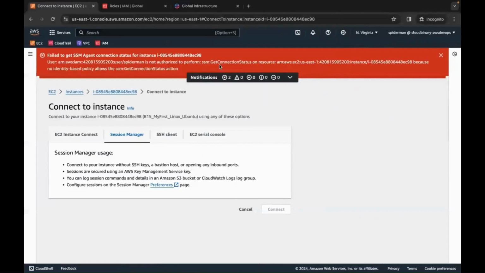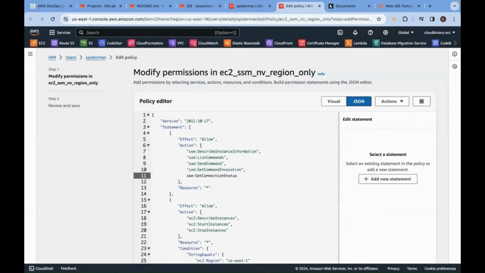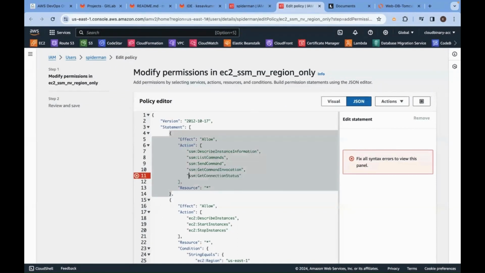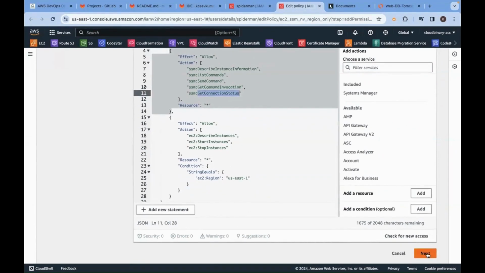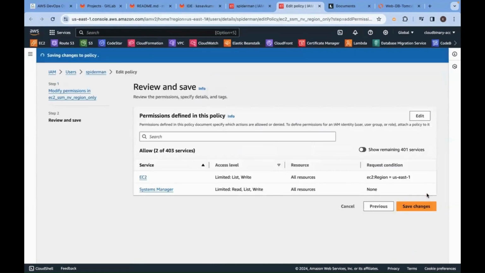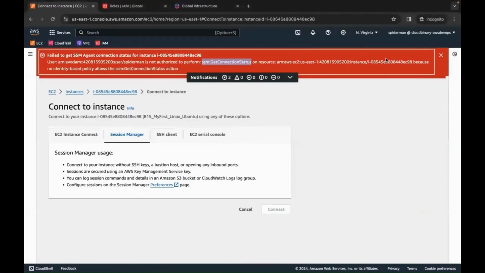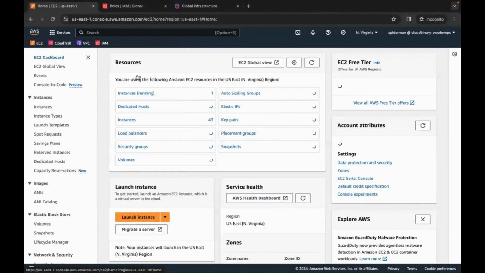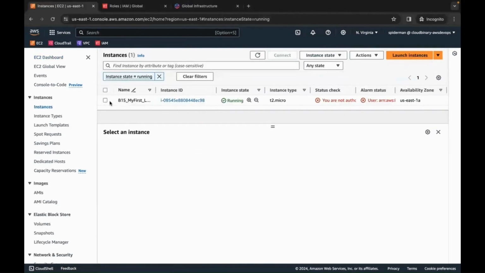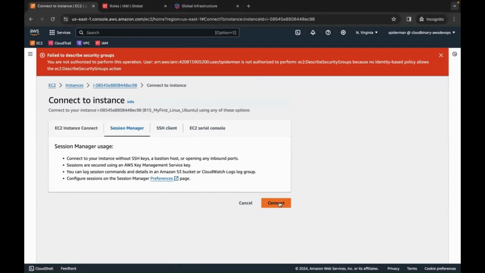So what is missing here? The resource is missing. Copy this and, with a comma separator, add it in the strings: SSM get connection status. Click on next option. Click on save option. That means you are modifying the policy. Now go back here and once again try to reload this entire page. Go to the running instance, select the instance, click on connect button, and you see the connect button is working.